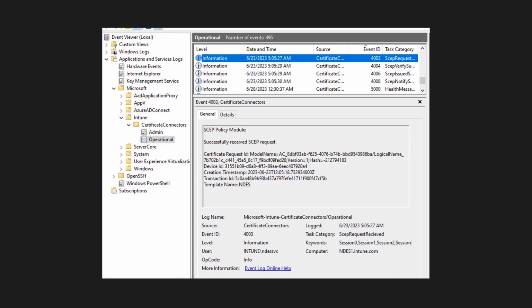So right now what has happened is the NDES server has received the CSR, and it has forwarded that request to the policy module in the server. So this is going to be logged in the NDES server's event viewer logs. Right now we are looking at the event viewer log in the NDES server. If we go to Application and Services Logs, Microsoft, Intune, Certificate Connector, Operational, then over here you are going to see it says that it successfully received the SCEP request.